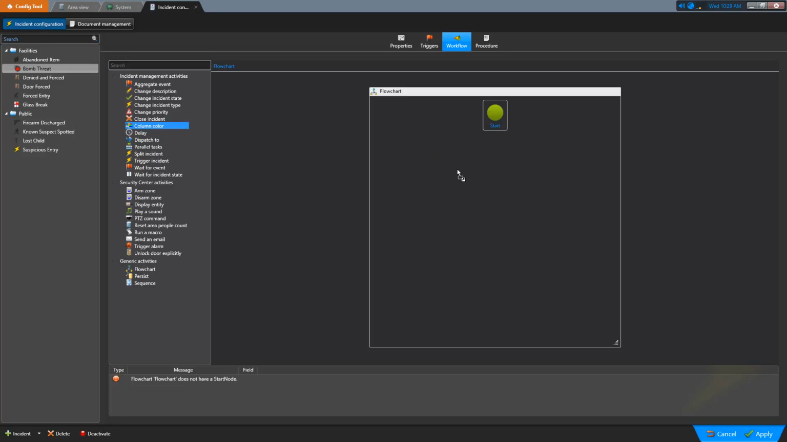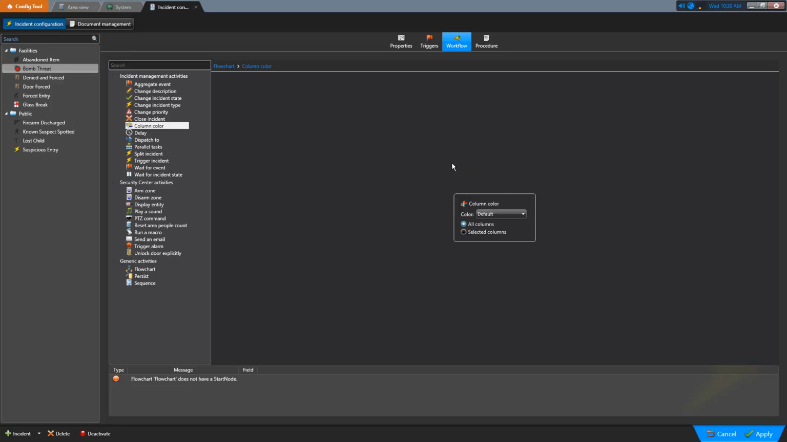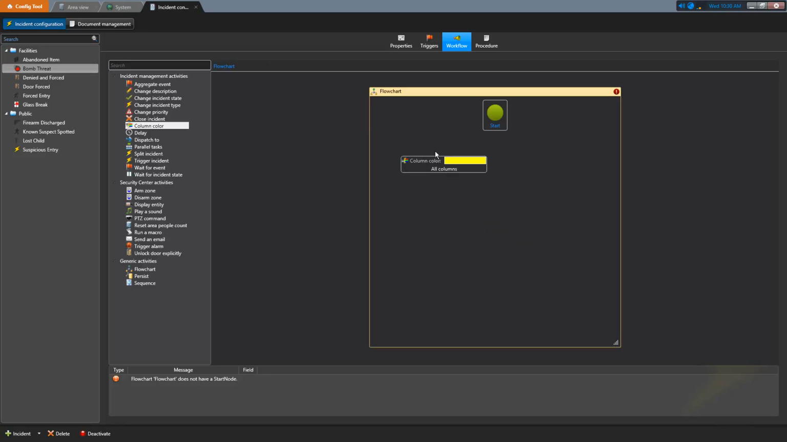So let's say in my example, I wanted to change the column color for my incident. So I'm going to double click on that. The color, I wanted to change it to yellow, and I want it to be on all columns, or I could pick a specific one if I wanted to. And then I can hit apply and it'll show up, or I could have just clicked on my flowchart there. And then let's say, okay, I know I want to change that right off the bat, and I also want to have it further down in my flowchart.